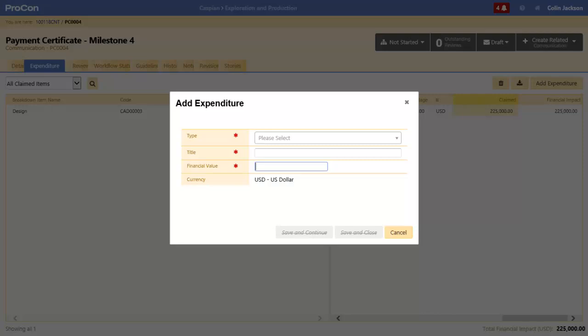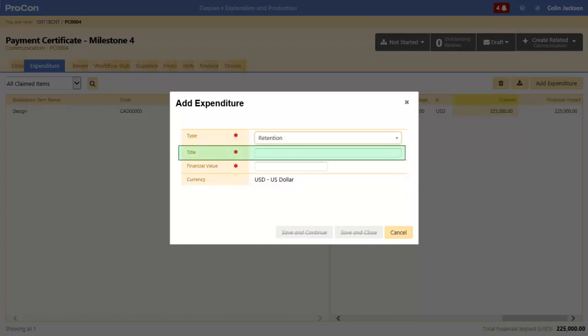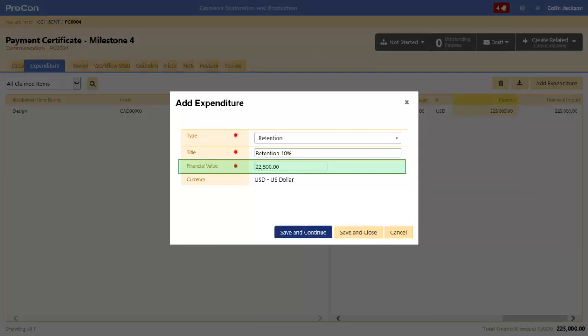The Add Expenditure window is displayed. Select the type of expenditure from the drop-down list, in this case, retention. Enter the title of the new expenditure, in this case, retention 10%. Enter the value of the expenditure. Colin has calculated this as $22,500, which is 10% of the milestone payment value. Because this amount is being held back from the payment, it's entered as a negative value.